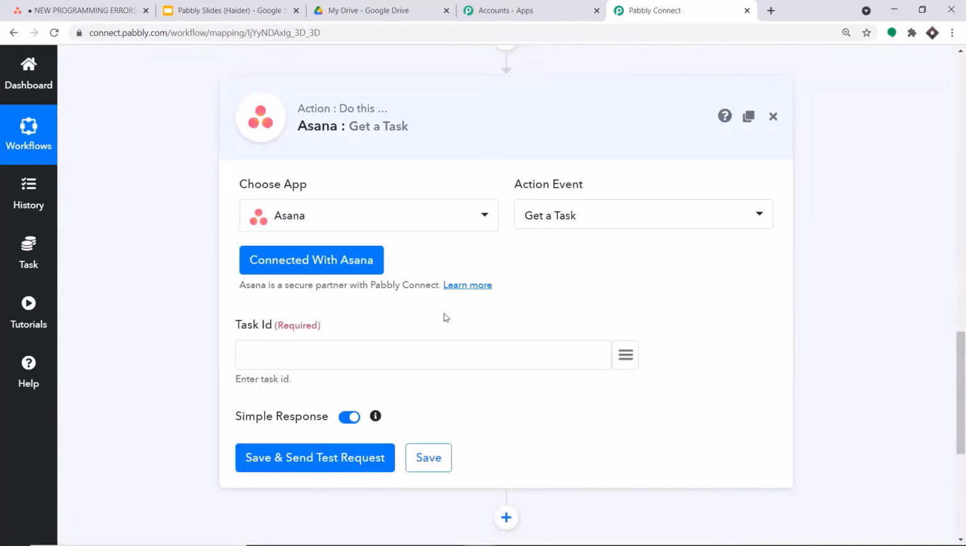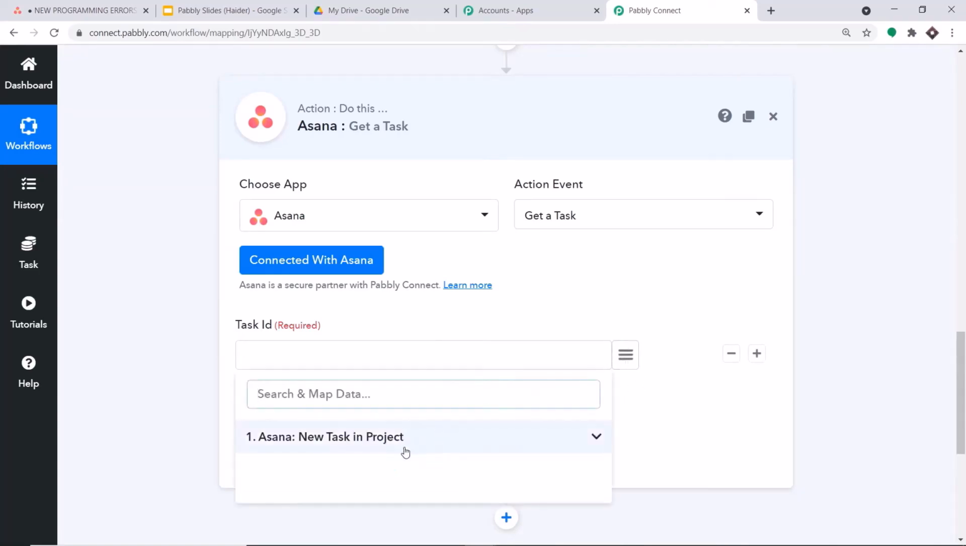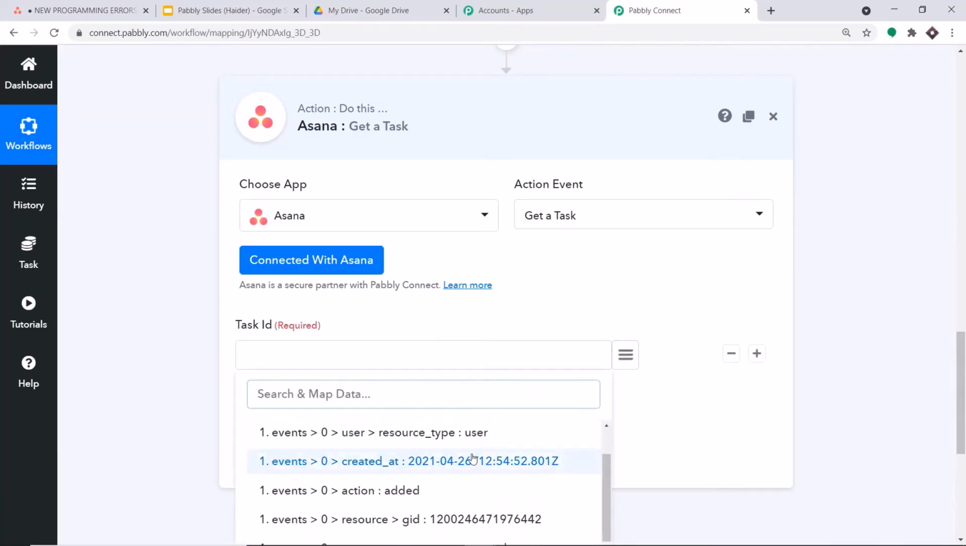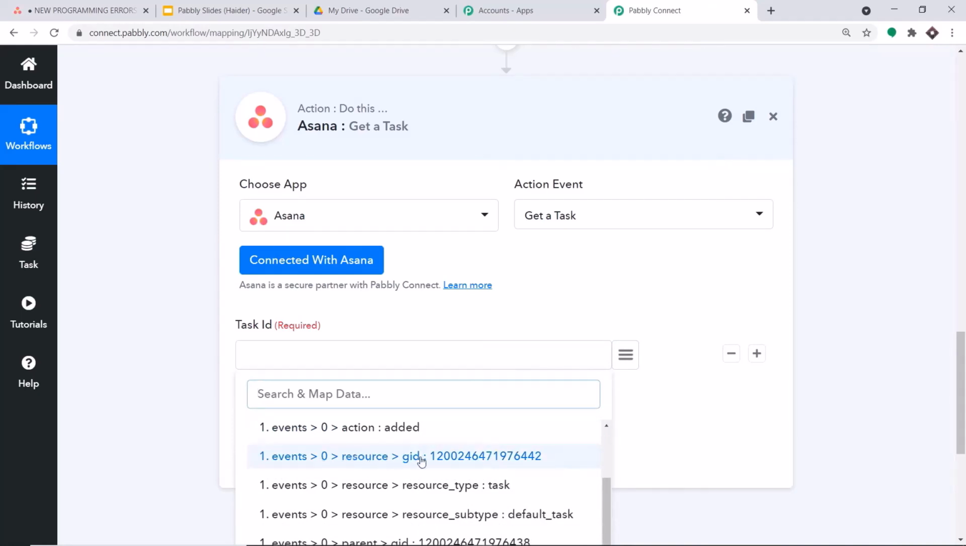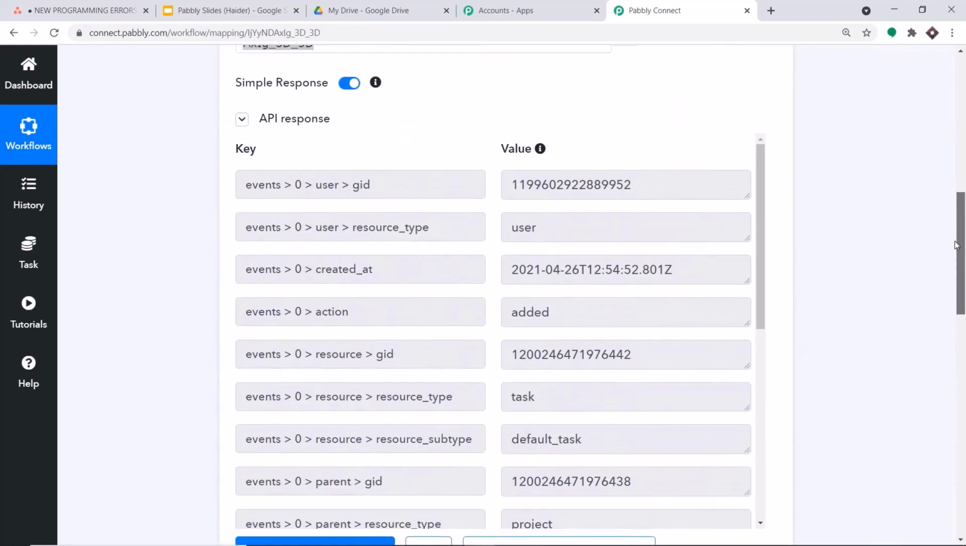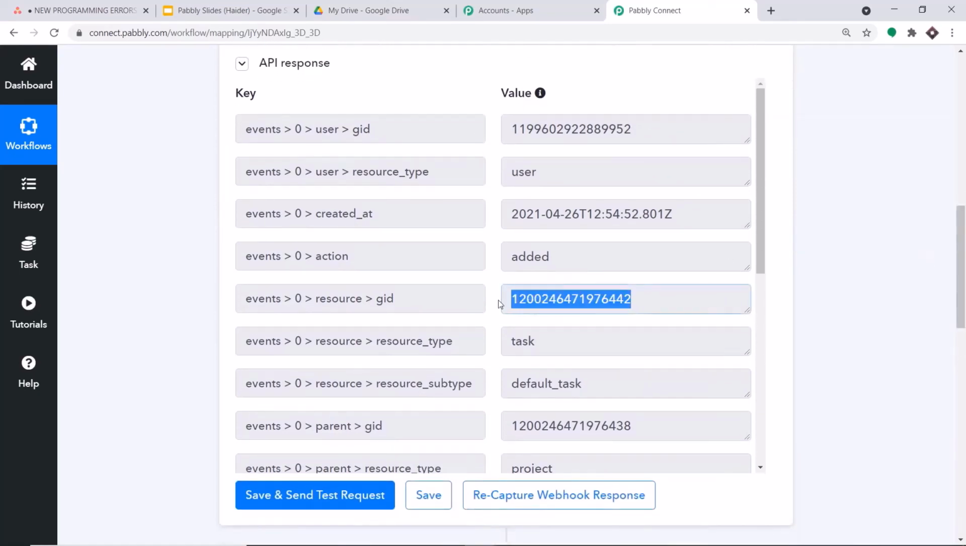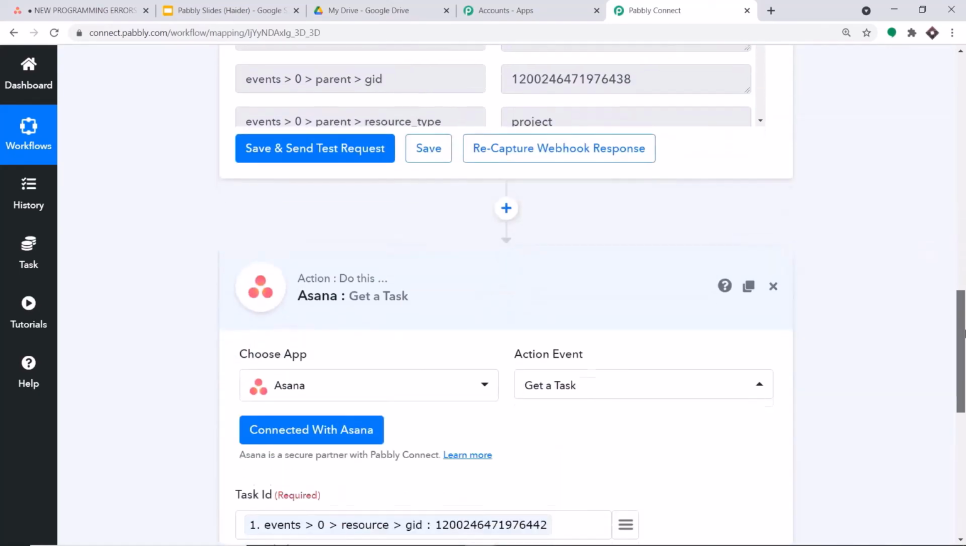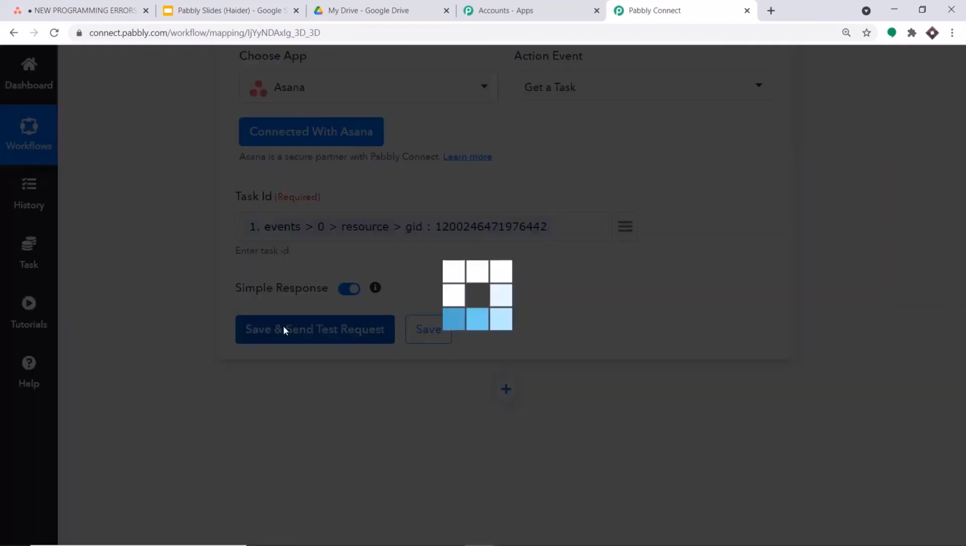Okay, so as you can see, it is showing the field that is task ID. So first of all, I'm just going to click on this button and we are going to map the task ID from this accordion. So this is the task ID. Okay, so we have mapped it. Now this is the same thing that I have mentioned earlier. This is basically the same address. Let me just click on save and send test request.